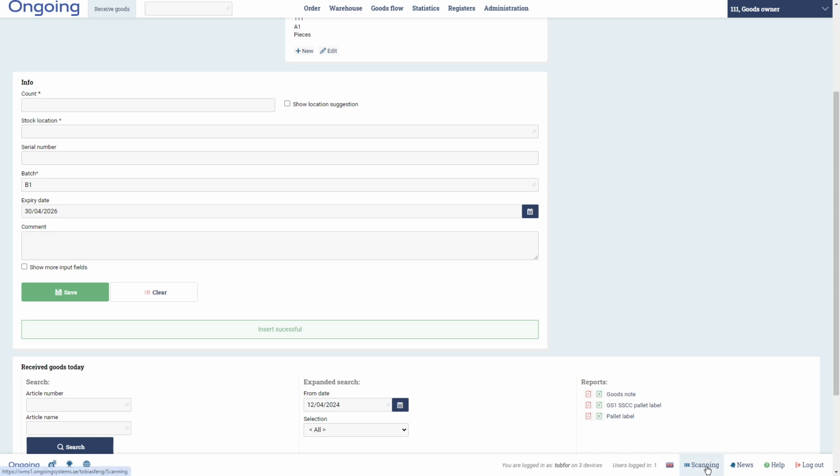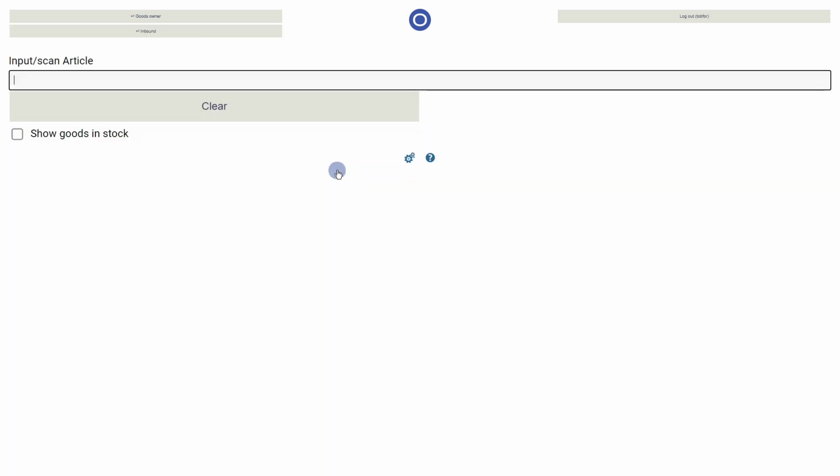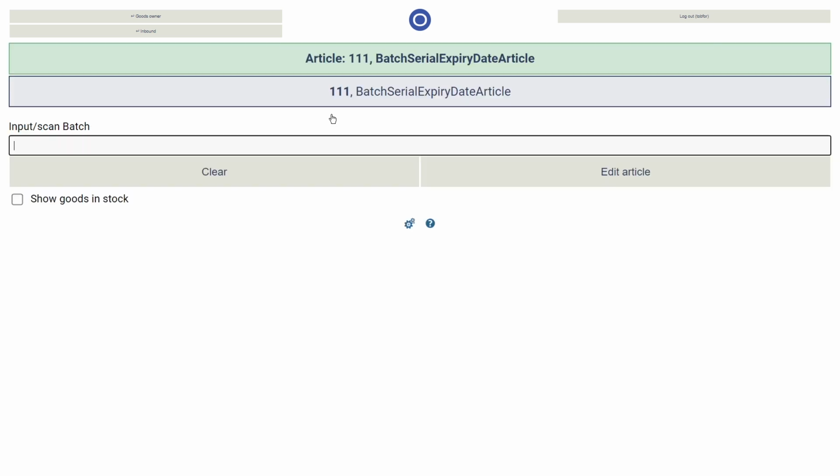It's reached by just adding a \scanning to your URL. I will open it here in the full desktop view, and it is this option, inbound. So I simulate here that I scan the article. I put it in and press enter. And here is the actual article name.